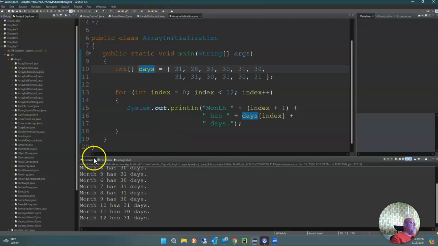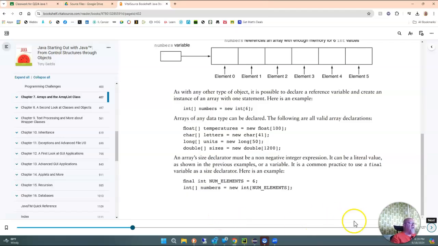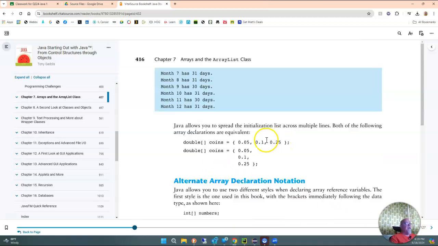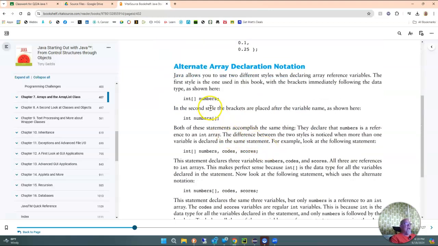Now, on page 412 of the book, it does say we can do this. I can just declare an array, an empty array. I can say int, left and right square bracket numbers, or I could say int numbers, left and right square brackets. These two things are going to do the same exact thing, okay? Or down here I can say int, left and right square bracket numbers, codes, scores, or int numbers.